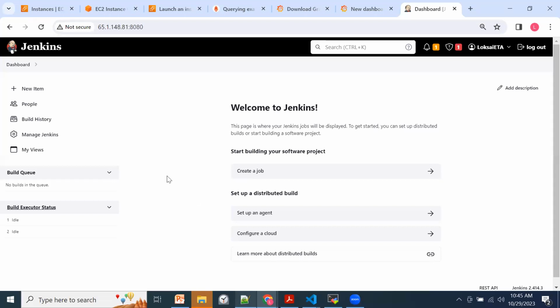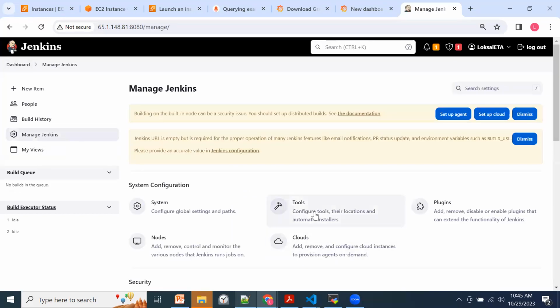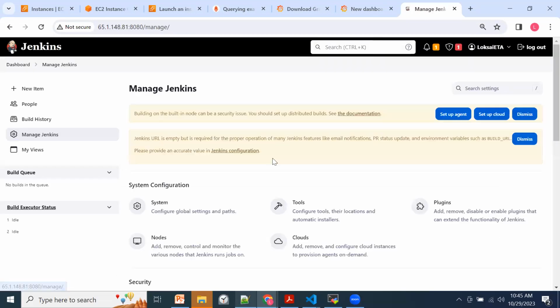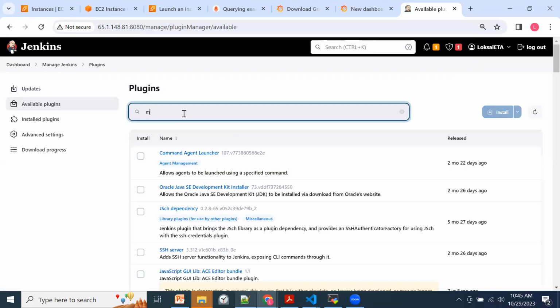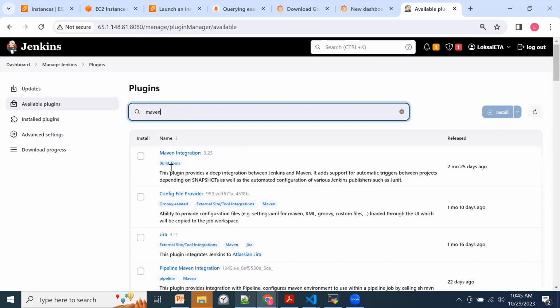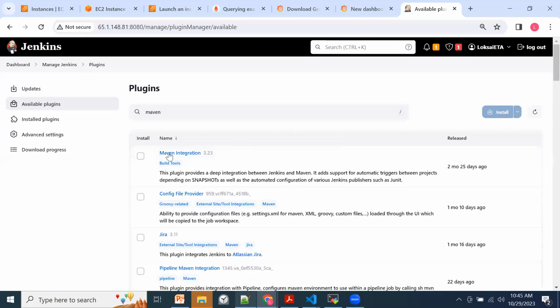Now, how can we manage the Jenkins server? In Jenkins server, we need to install some plugins. So if you go to Manage Jenkins and from System, the tools perspective, we should have some tools configured. So let me install a plugin for that. I need a Maven plugin. Under the Available tab, I can search for Maven Integration.